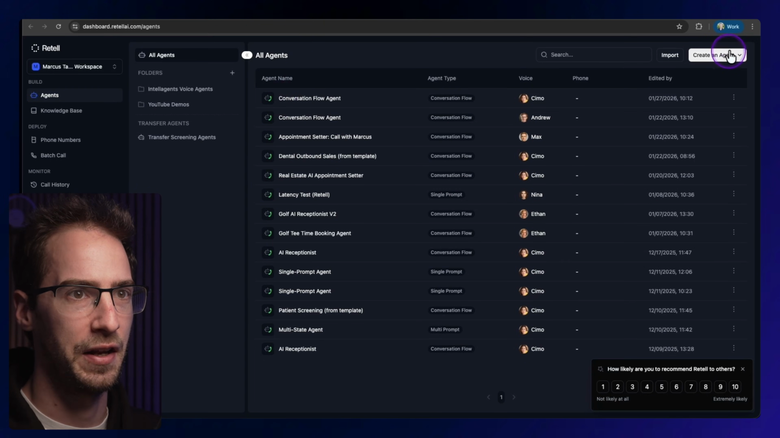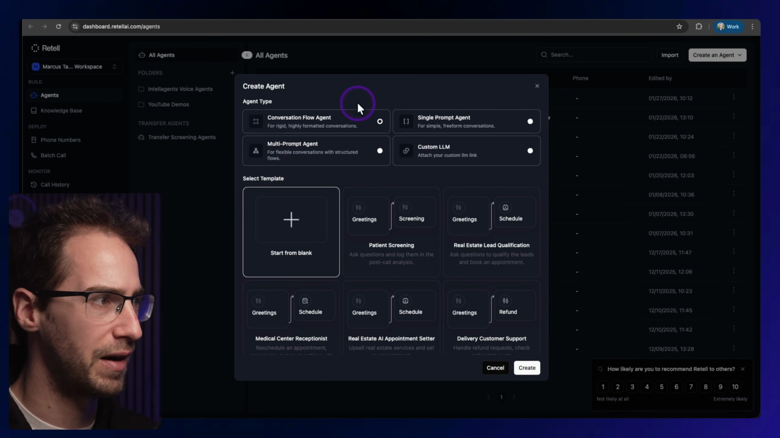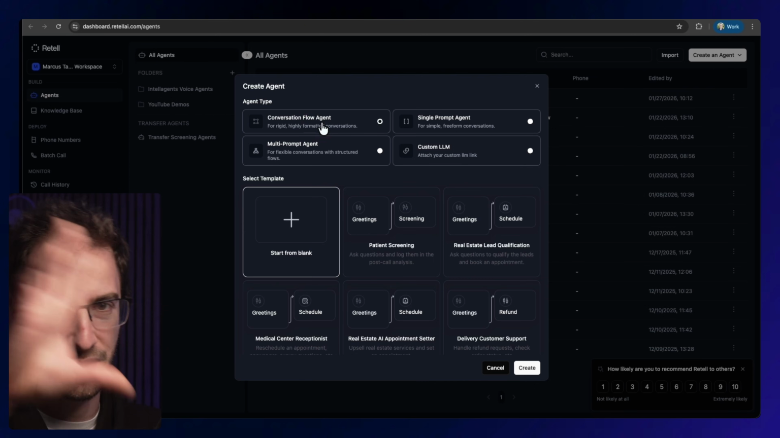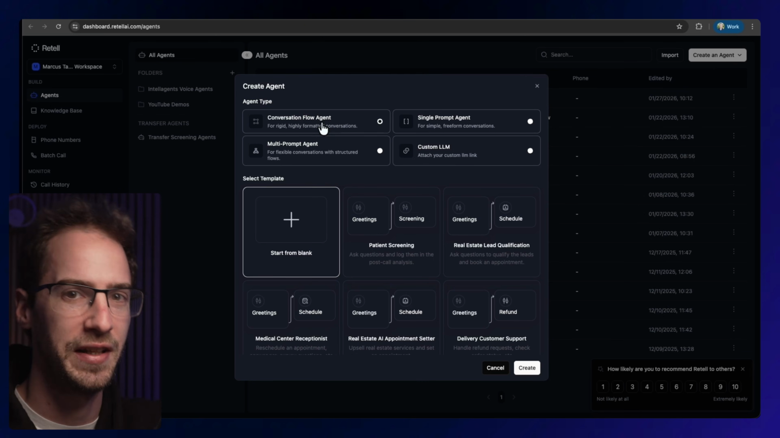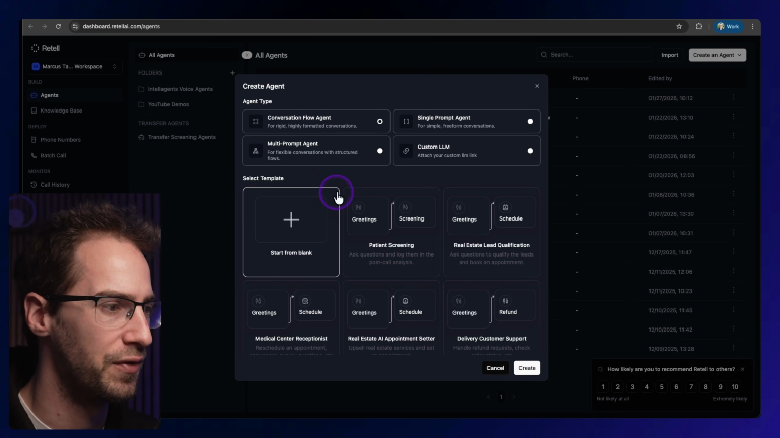So we're going to click create an agent, and we're going to go for a voice agent. And for your first agent, I recommend building this as a conversational flow agent. This just means that you can build it on a nice visual editor. You don't need to write one gigantic prompt. It's much easier to understand, but there's also some latency benefits to doing it.